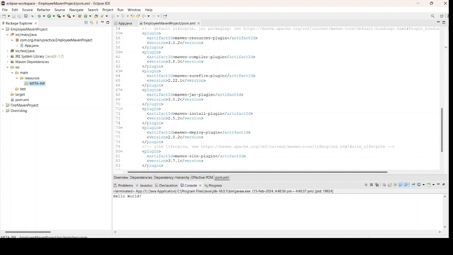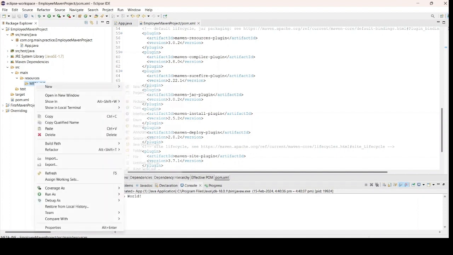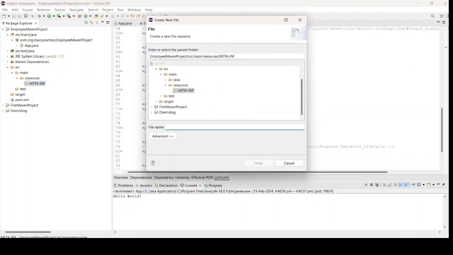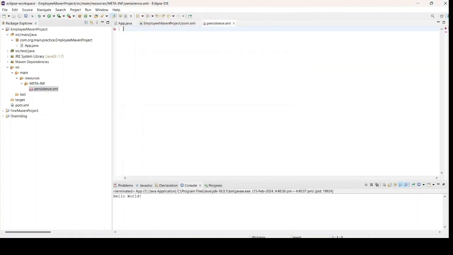Next is to create a new persistence file. So we go to New, File in META-INF and name it, for example, persistence.xml. Finish. Here it's giving an error because we have not added the UTF header and all, which we will do further. This is just a basic thing: how we add the different dependencies related to the project, that is Hibernate and SQL, and then create a persistence XML file.